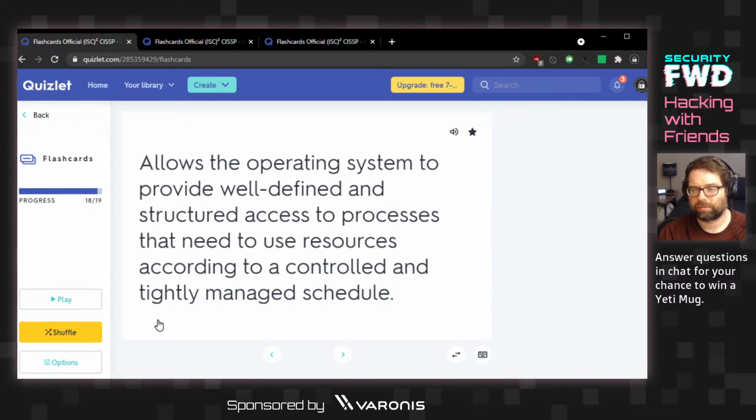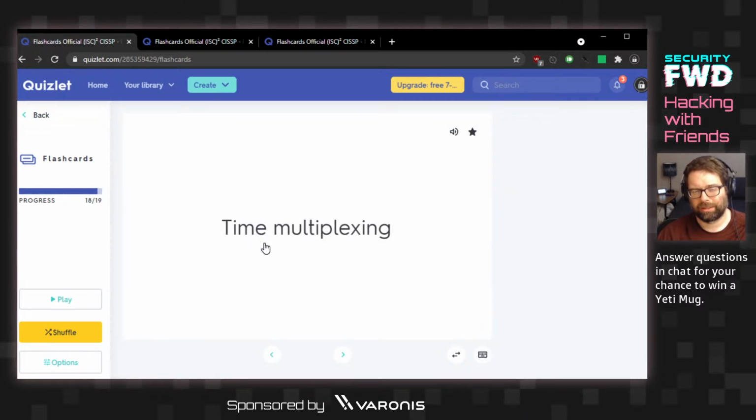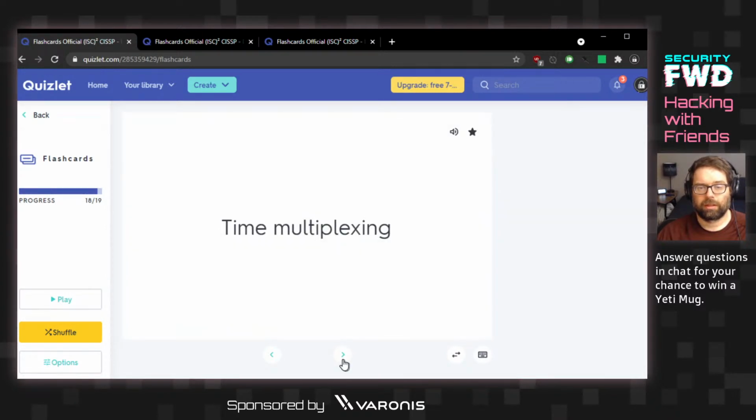So, all right. Operating system to define the well-defined access to processes. Controlled and timed. Is it process management? Time multiplexing. Oh, okay. Time multiplexing.